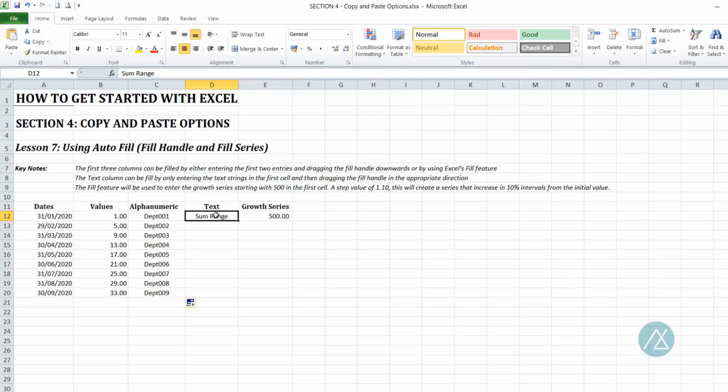For the text column, you just input the text you want. It's just like copying the text all through. So you just input the first cell and use the fill handle and drag to repeat the same, to copy the same content to other cells in the same range, right?